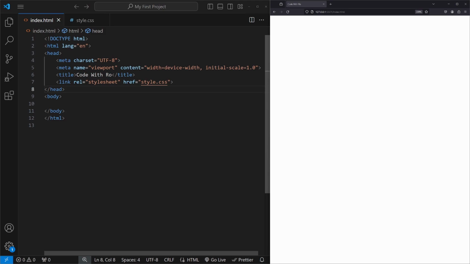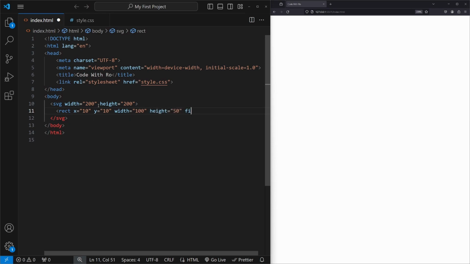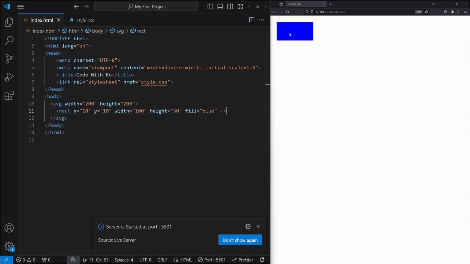Here's how you can create a simple SVG using HTML. So I have my index.html, and in our body tag, I'll create an SVG with a width of 200 and a height of 200 as well. Within my SVG tags, let's start with a rect, or a rectangle. I'll have the x as 10, the y as 10, the width will be 100, the height 50, and let's fill it with blue. So now when I hit Control Save, you'll see this blue rectangle appear.